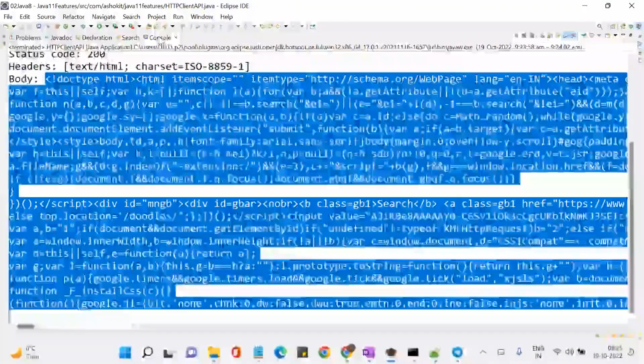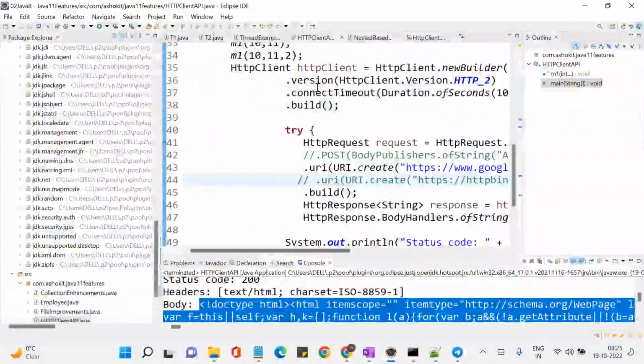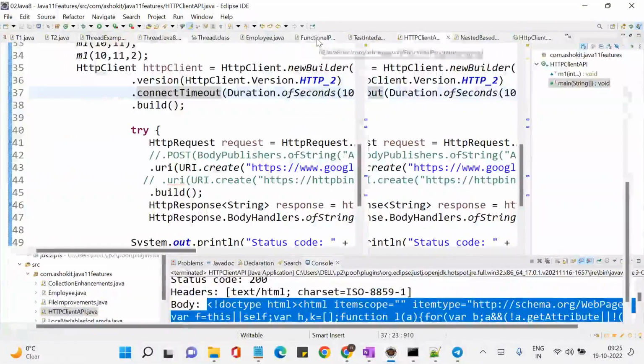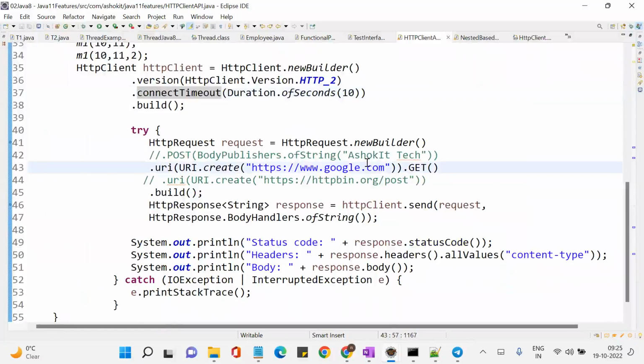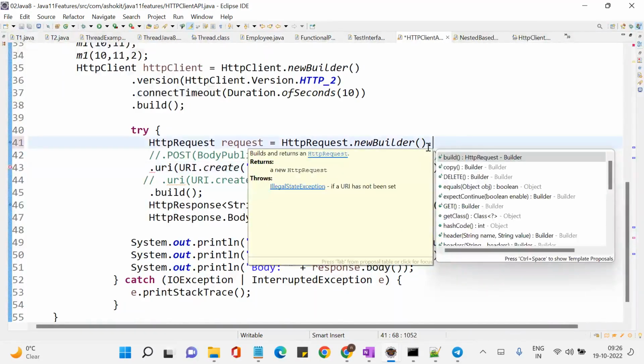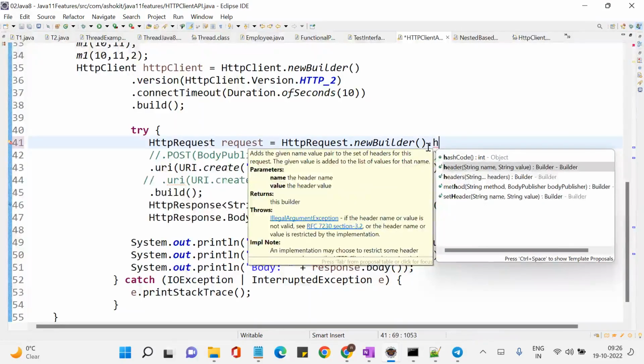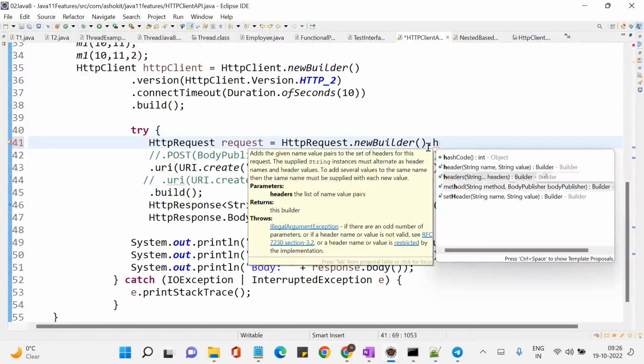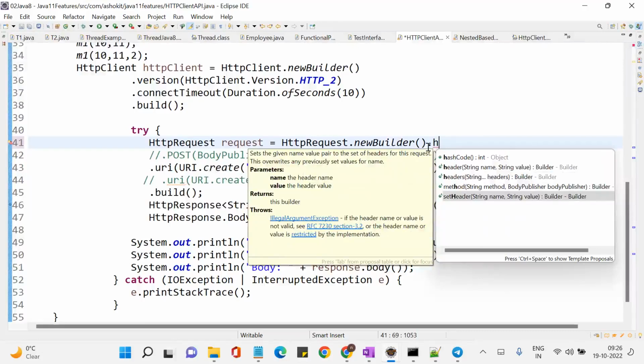Even Postman will do the same. So from Java 11 onwards, if you want to test it, you don't need to wait for Postman. You can directly do it with an HTTP client. This is a new change introduced in Java 11. If you want to set headers, you can set them here. On the new builder, let us look at header. The set header method is there, and by calling this method you can set the header.